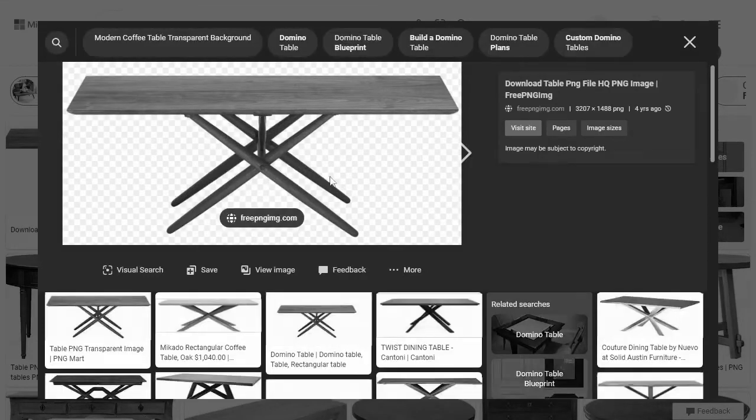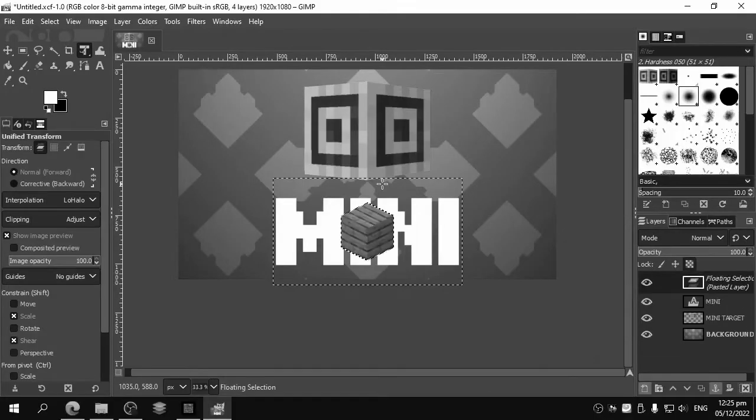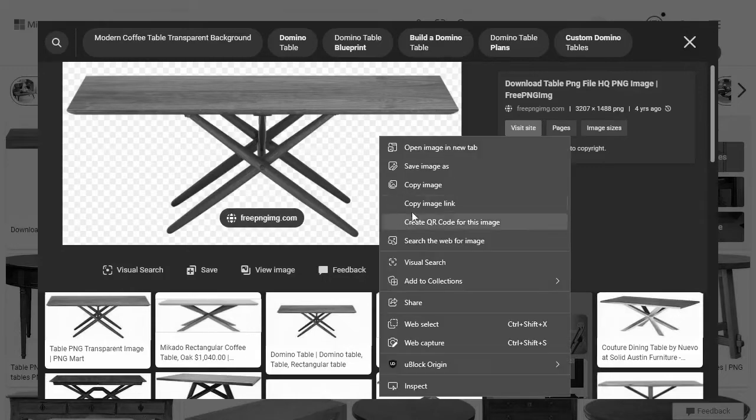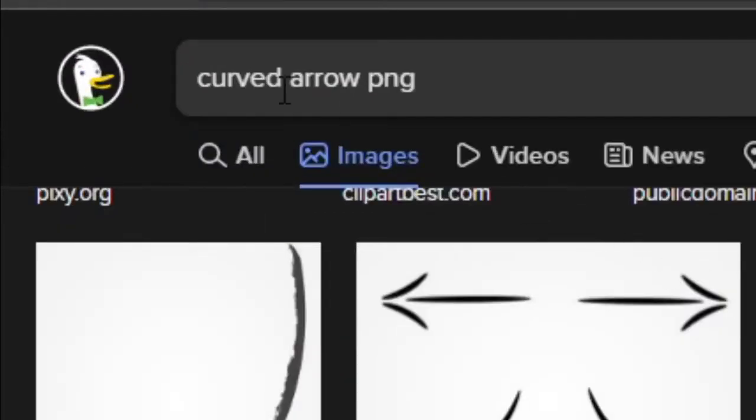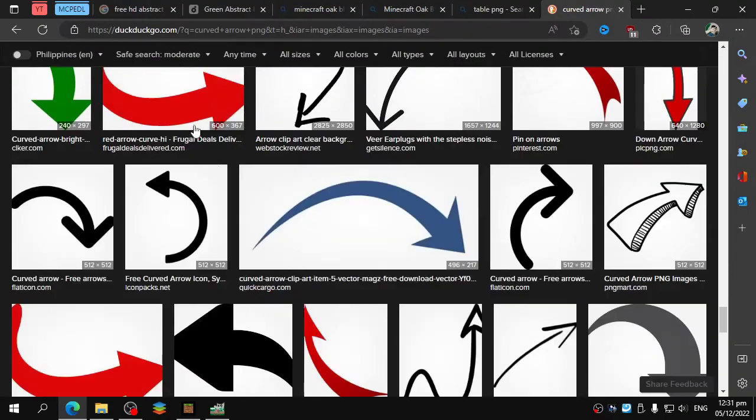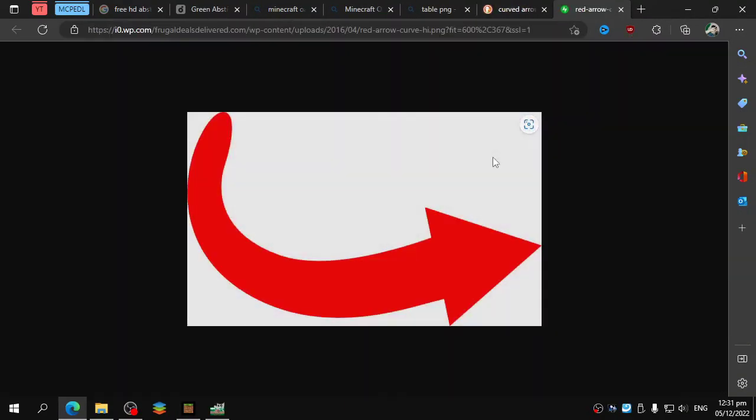I was too focused on this idea and forgot to add commentary. I wanted the target block to be on a table, so I searched up table PNG on Bing. And I also wanted to add an arrow for the thumbnail. So you need to type curved arrow PNG, and here's the arrow PNG that I like. I've used this arrow multiple times in videos for thumbnails.